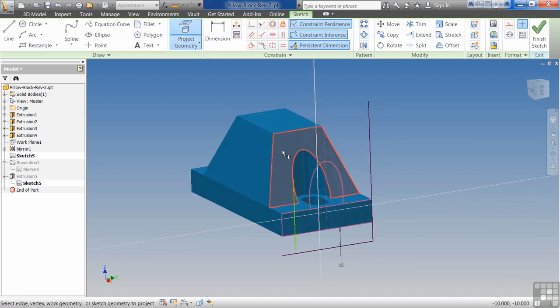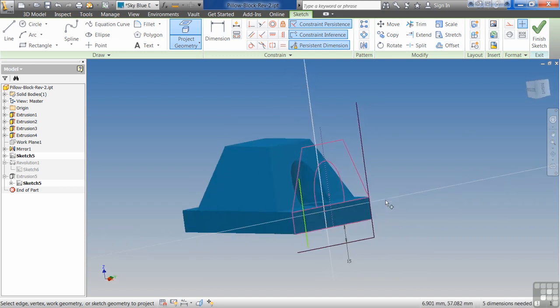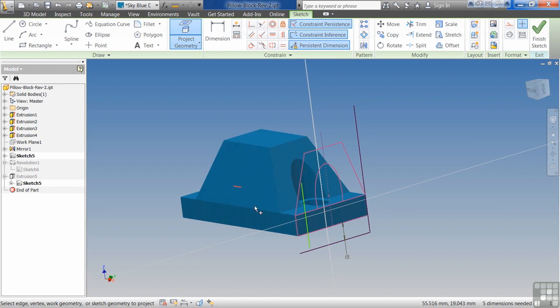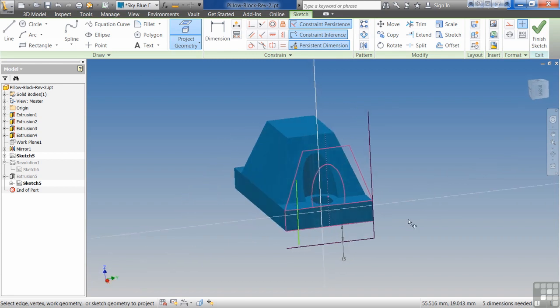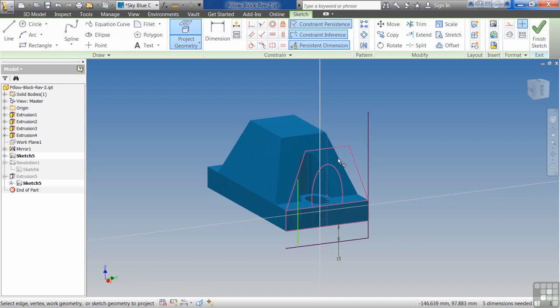If I do project geometry again, I can actually get the top part of that. So by it being purple, it's telling me, hey, this is some kind of projected geometry. I can use it as a boundary. I can use it as construction geometry. I can use it as a center line. Anything I want to do with it, I can use it. I just cannot change it. Can't trim it. Can't modify it. It's pretty much locked down.